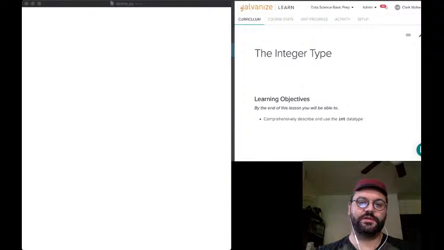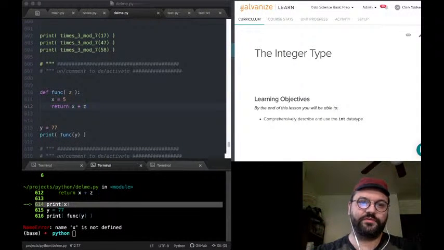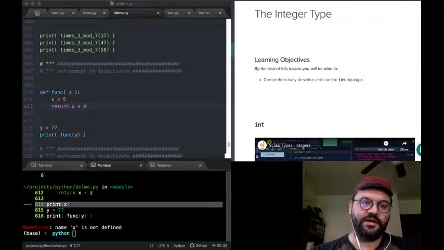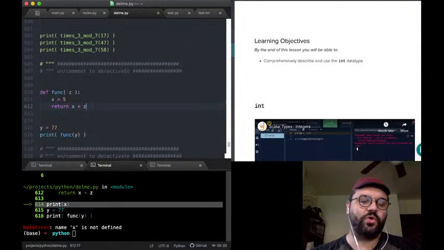Okay, cool. So the integer type. We're going to go over the scalar types. I know I've mentioned these, we've talked about these, we've brought these up before. We'll go in a little more depth. So integers. What are integers? Well, they're what you think they are. They are whole numbers, right?